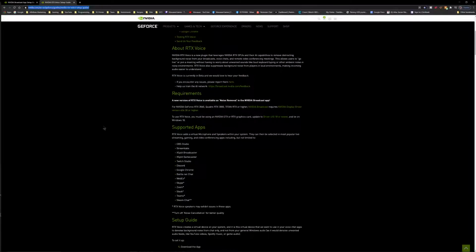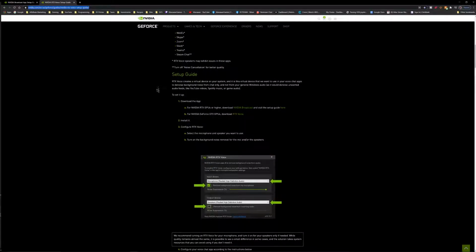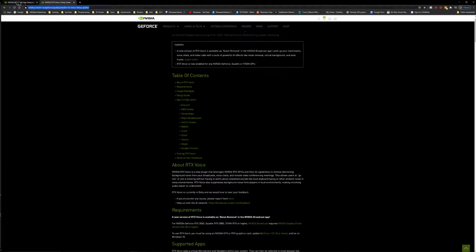So there's two different types of software that NVIDIA has. They have the RTX Voice, which is going to be for the older GTX cards. Any of the GTX cards will work with this. And then they have a new app that they came out with, which is the NVIDIA Broadcast app. And both of these are explained right here on this website. This is the Voice one. And this one is the Broadcast app one. Since I have the newer card, I'm going to be showing you how to use the Broadcast app one. They're both very similar in the way they operate.